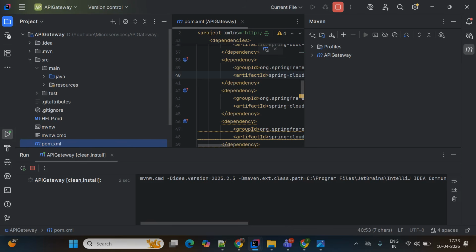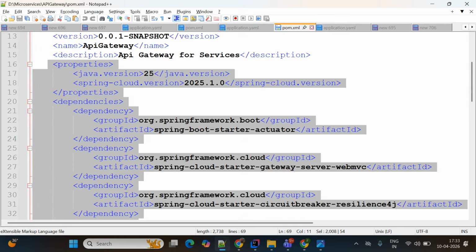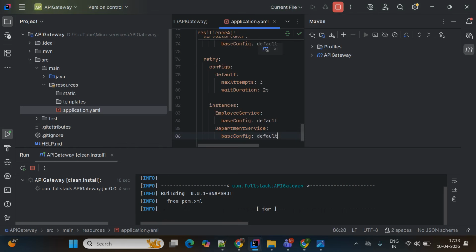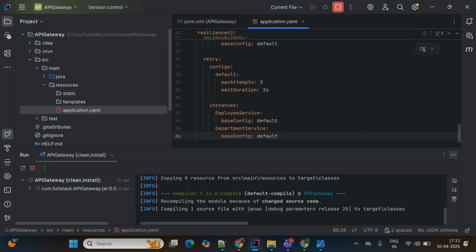Then meanwhile, we'll come to src main resources. Here is the YAML file. The YAML file also I will replace with my local YAML file here. Simply paste it as it is here. Then as per our business requirement, we'll do some changes there.